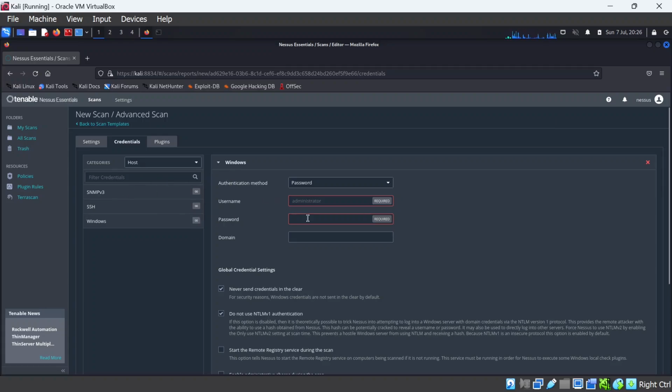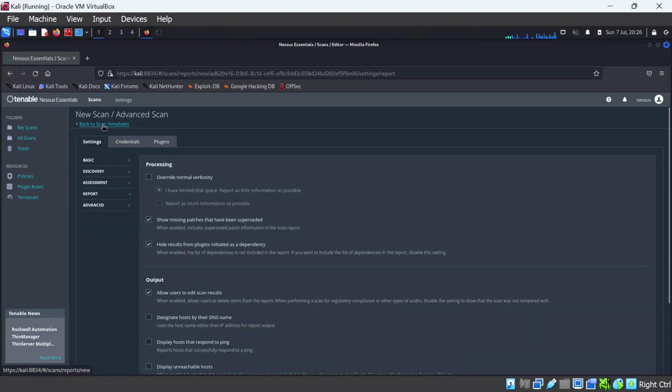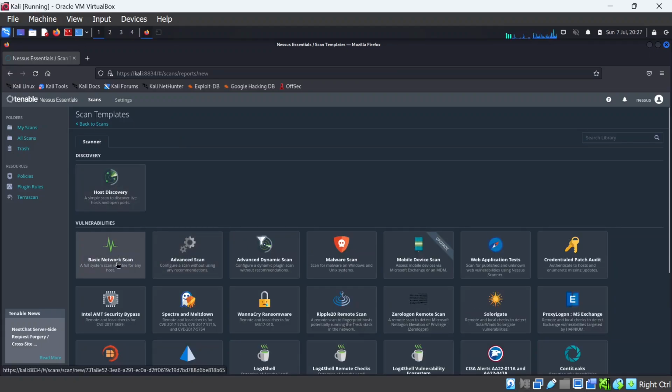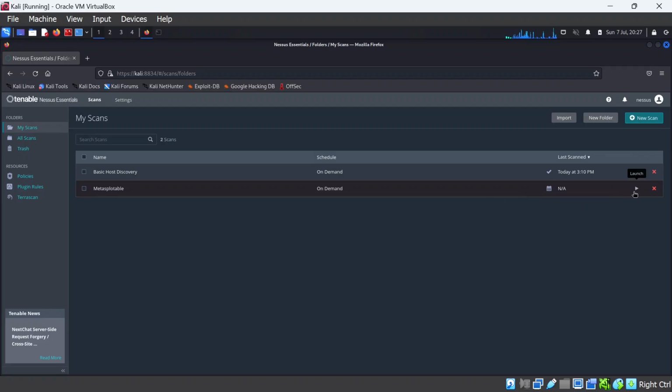Okay, Windows, I don't want to set up that, so let's remove it. SSH as well, I don't want to set it up right now. Let's go back. So advanced scan, and then my target is 10.10.10.29. Everything will be default, so click on save, and then from here I can launch this advanced scan.